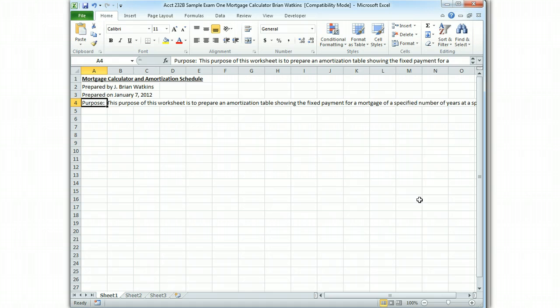You'll see all the text is in A4. The minute I go to B4, there's nothing. So what I do is I hold the Shift key down, 1, 2, 3, 4, 5. I don't know if we need to go to G. Let's just leave it at F.